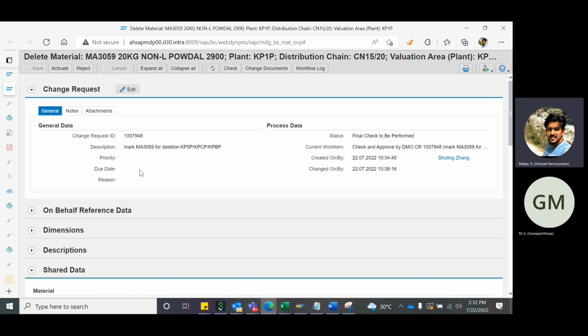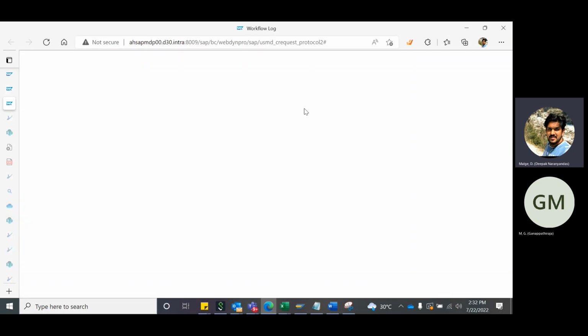Initially this is standard. This is just general information of the request, not the master data. Here you can see who created the request, and if you want to see the workflow log, here we have an option to see the workflow log.